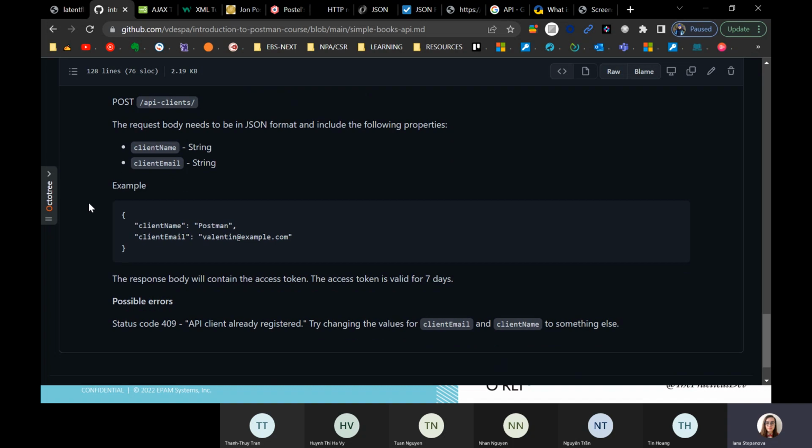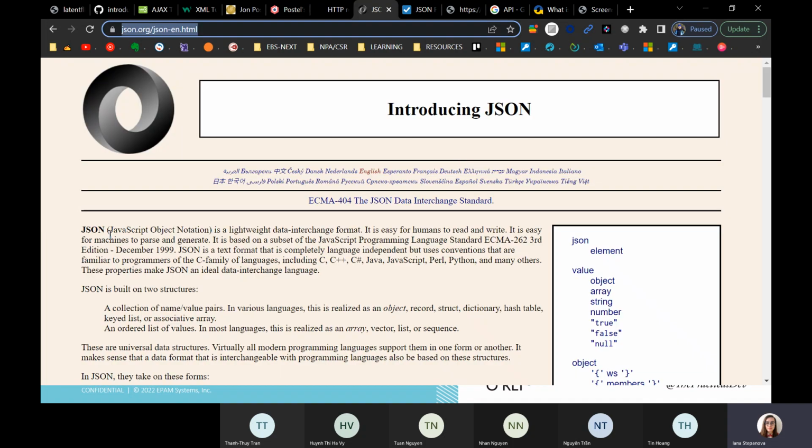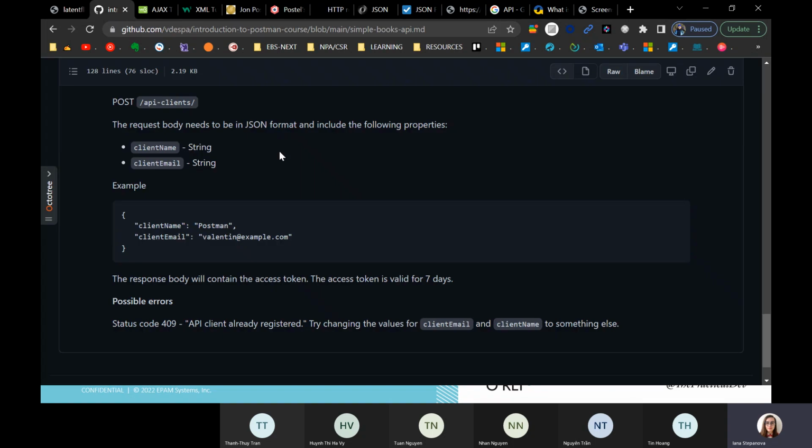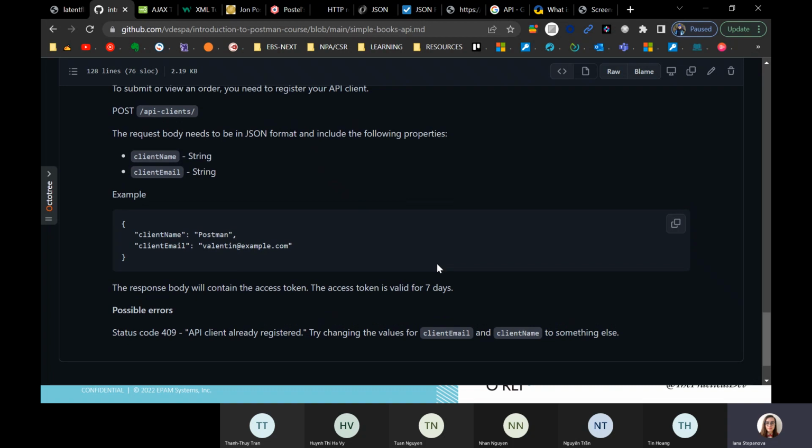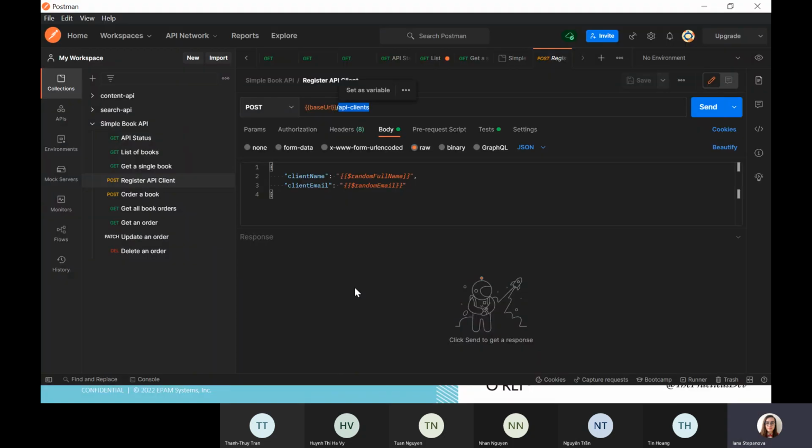The request body needs to be in JSON format, which we are already familiar with, the JavaScript Object Notation data interchange format, and it shall include the following properties: client name and client email. The response body will contain the access token, which is valid for 7 days. Okay, so let's try this. We have remembered all the instructions.